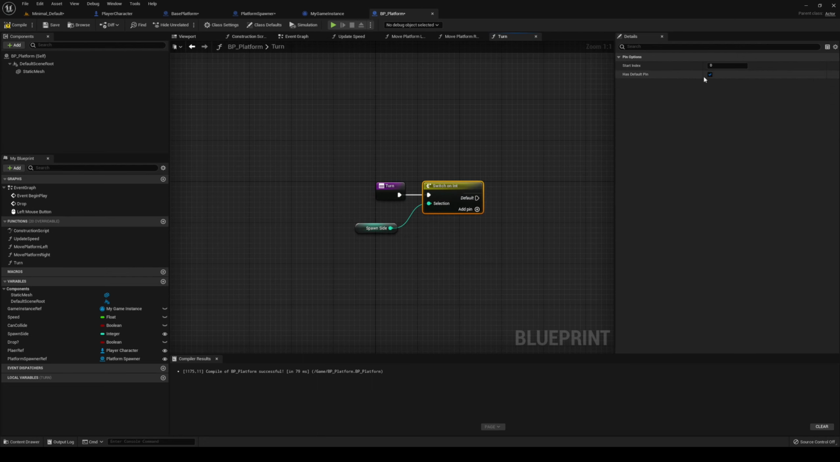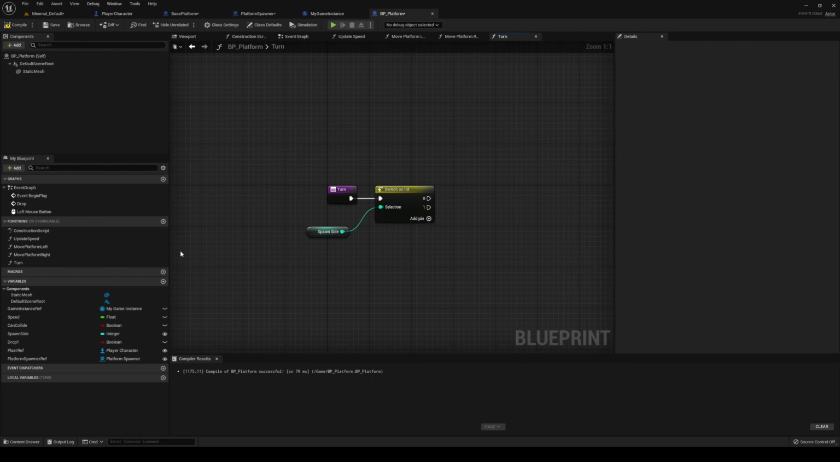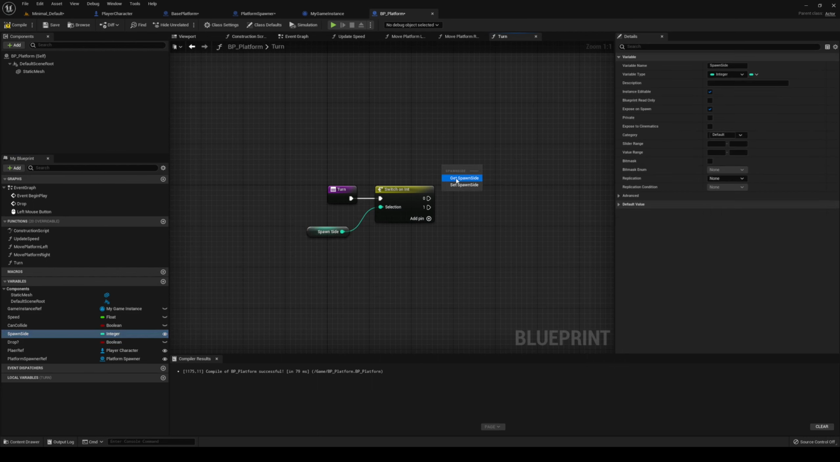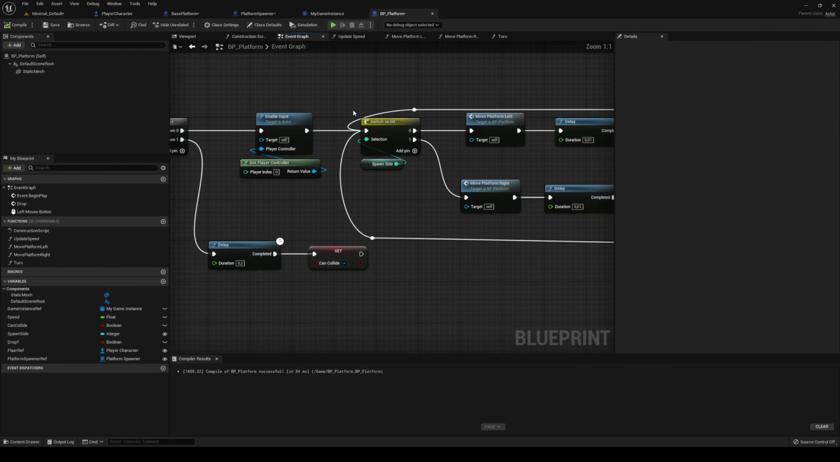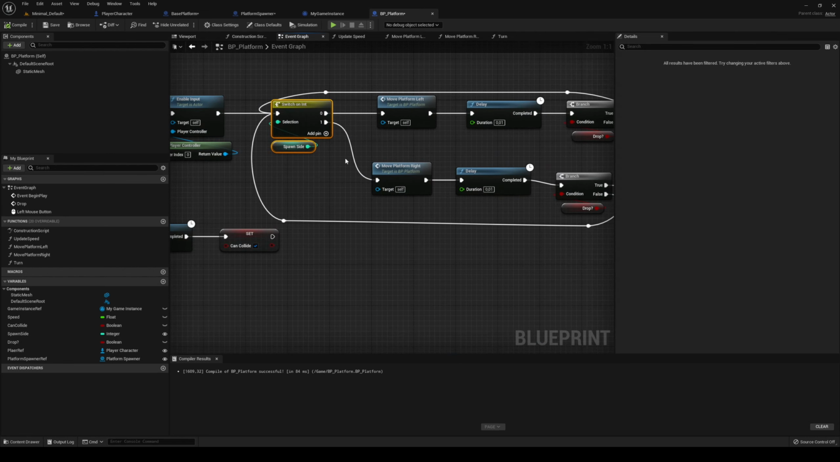As always, hide your default, add 2 more. We got 0 and we got 1. If it's 0, we're going to set spawn side to be equal to 1. If it's the other way around, I'm going to set it to be 0. That is our turn. Because remember, when spawn side changes, inside our event graph, this one is going to change as well. It's going to switch over here. So spawn side switches, this one is going to switch.